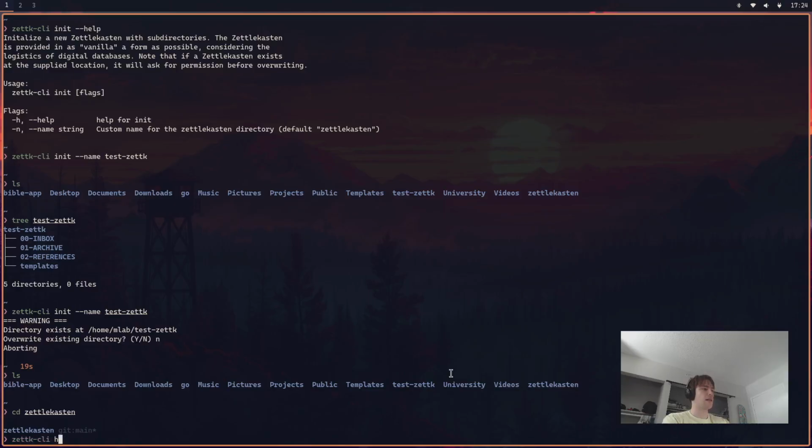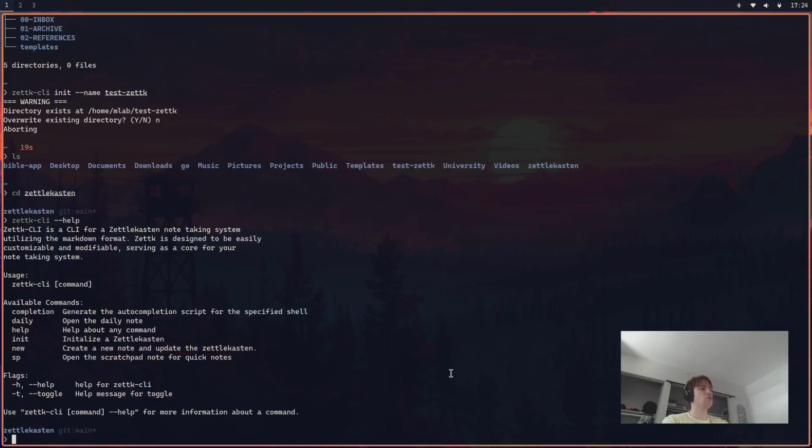Now again, if we go to zettk-cli --help, the two most common commands that I use are new and sp. I'm going to save daily for last. The new command creates a new note and automatically updates the zettk, and when it creates the new note, it'll move it to the inbox.